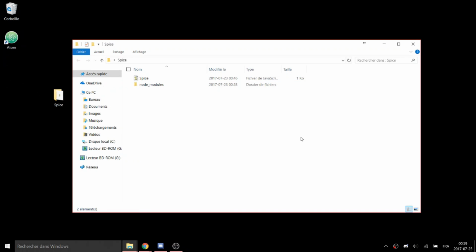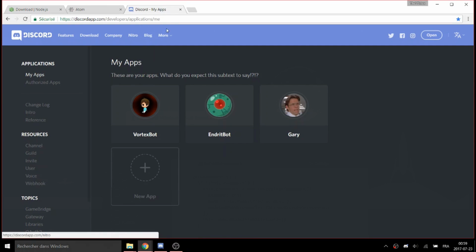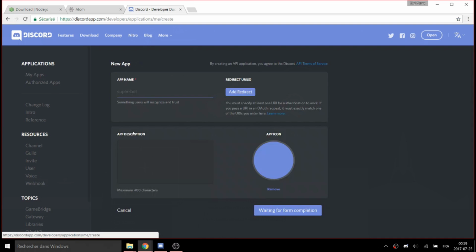So now that we have our Node.js installed, our script editor installed, and our blank file and modules installed too, it's now time to actually create the bot online. So first of all, you're going to start by logging into discordapp.com, and then you're going to click on New app. So you're gonna name your bot however you want to call it.